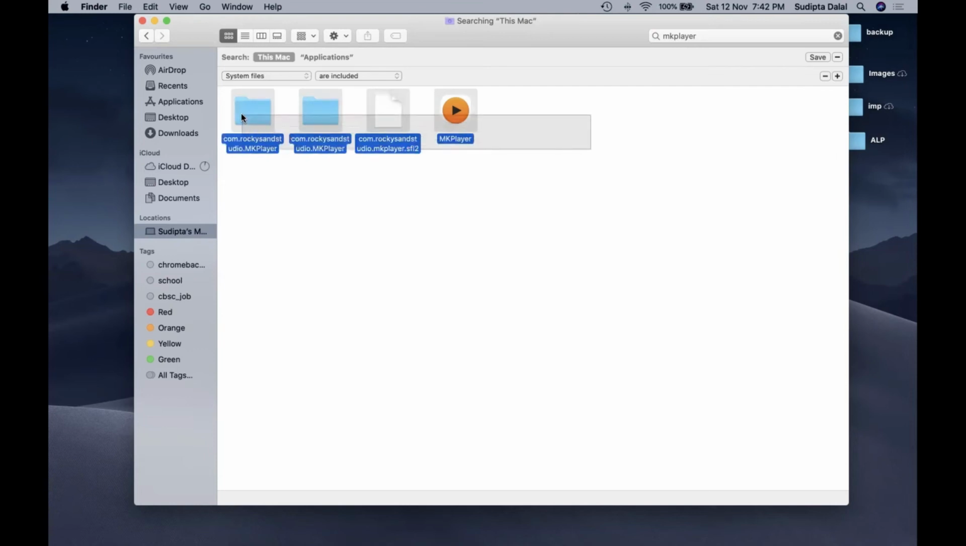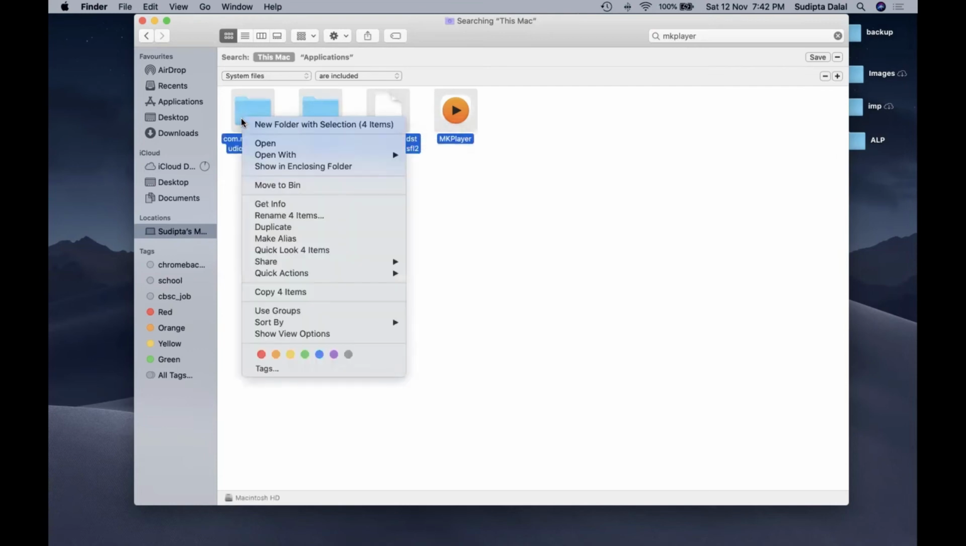Now simply you will select all the files and then right click, move to bin. That's it. So all the files that are present for any application on your Mac will automatically be cleared up or deleted or uninstalled from your Mac. So this way we can delete all the files. So we have discussed 3 ways how you can delete applications from your Mac. Which one do you like? Please let me know in the comment section.